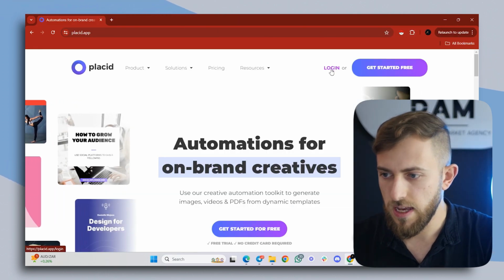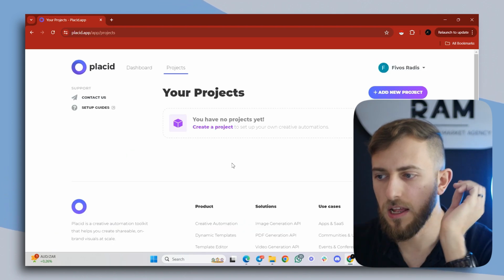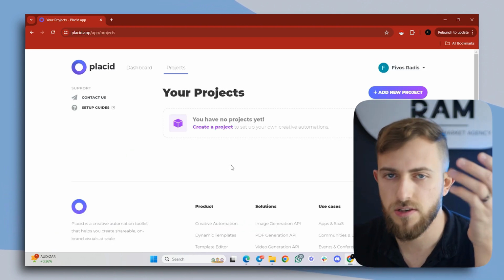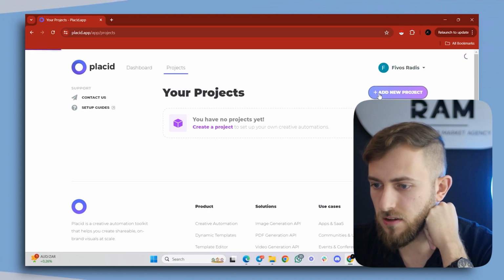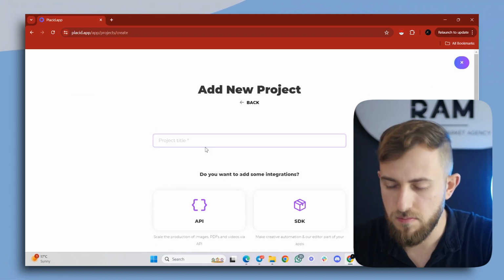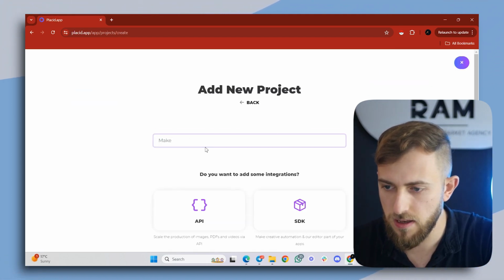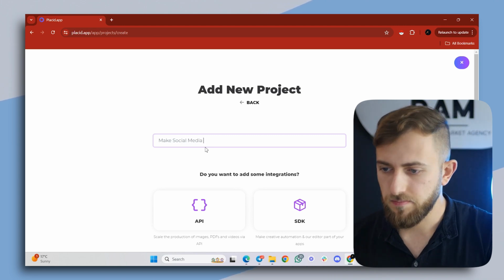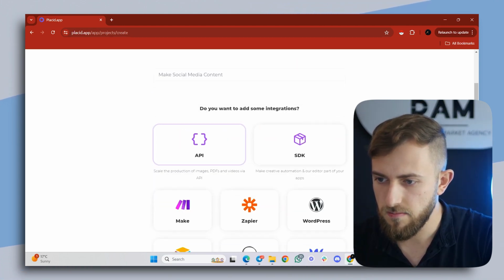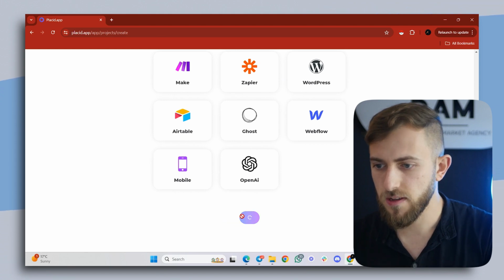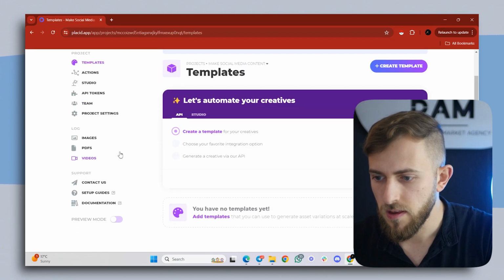So you go here and you click on login, and you log in with your email address. You can log in with Google, and then you go over here and you click on add new project. Then you give it a project title, for example, make social media content, and then you can click on API. Fantastic. Then create the project. You can click on make, by the way, too.